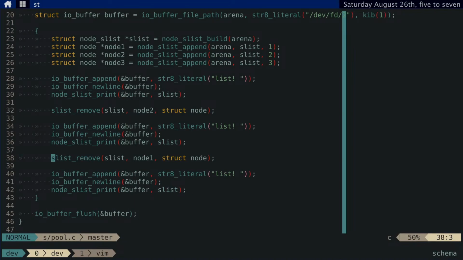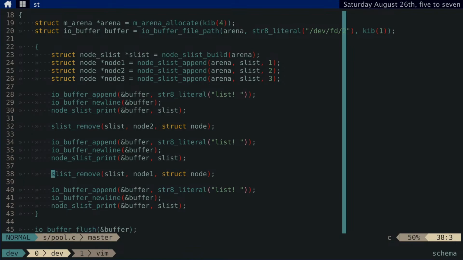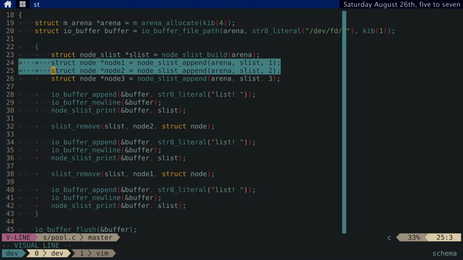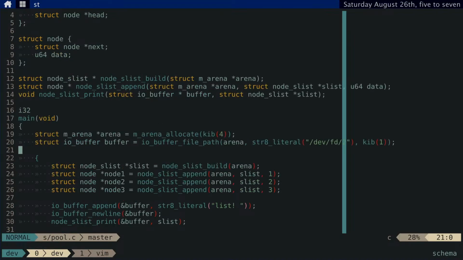But if we inspect the memory on the arena, we'll definitely see that these nodes are still allocated to the arena, even though we've removed them from the list, which I'm not sure that we want.